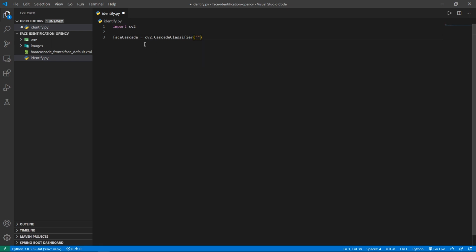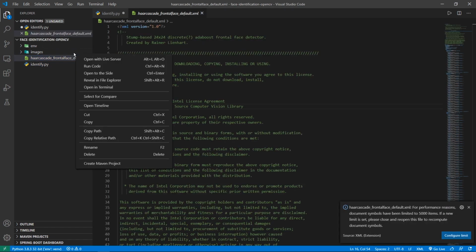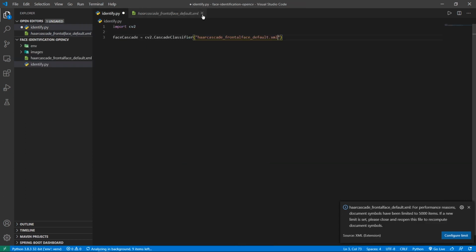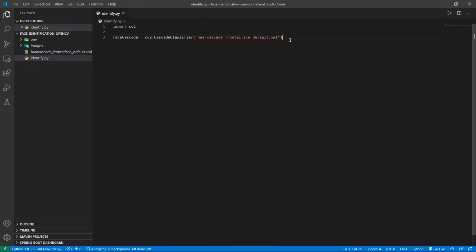So inside CV2, we have a method called cascade classifier. That's going to initialize the cascade file. So I'm just going to copy the name of this file and place that here in between the quotes. So we have initialized the cascade classifier.